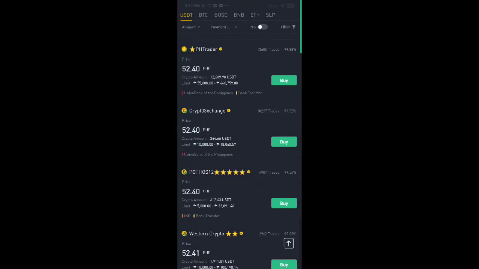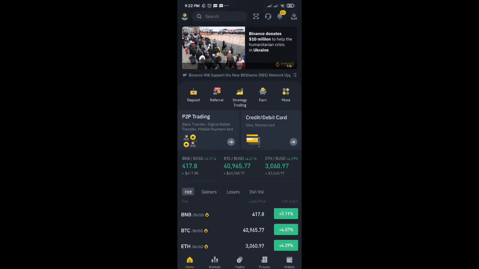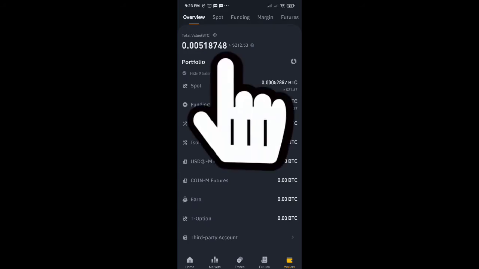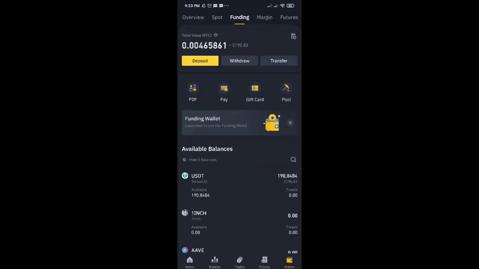Then check your USDT balance in your Binance. Click Wallet. In the overview, you can find the equivalent of BTC to USDT. And then click Funding. That's where you find your balance of USDT. You can find $190+.